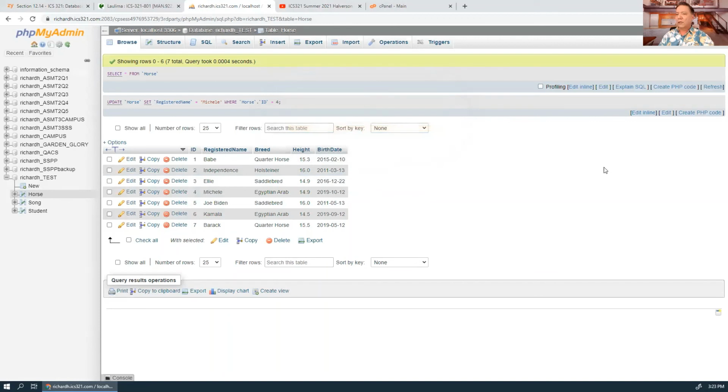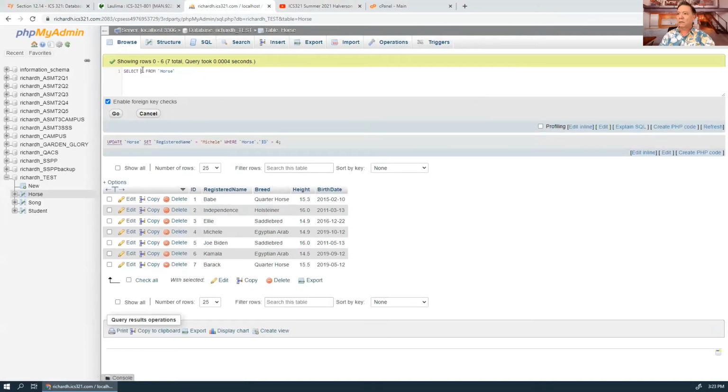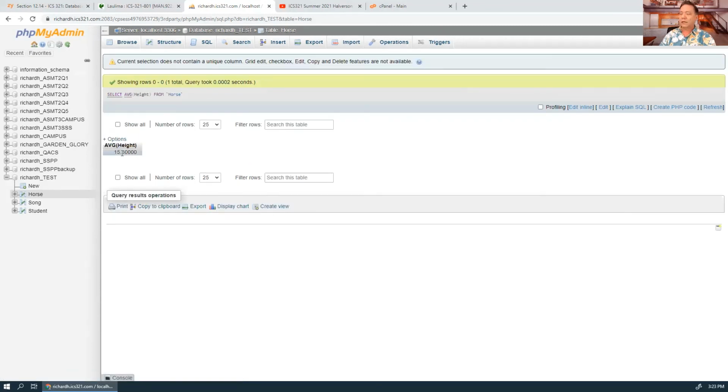Okay. And so how do you figure out the average height? Well, it's this. Select AVG, that's the average, height from horse. Average height from horse. So what is this? This is the average height.